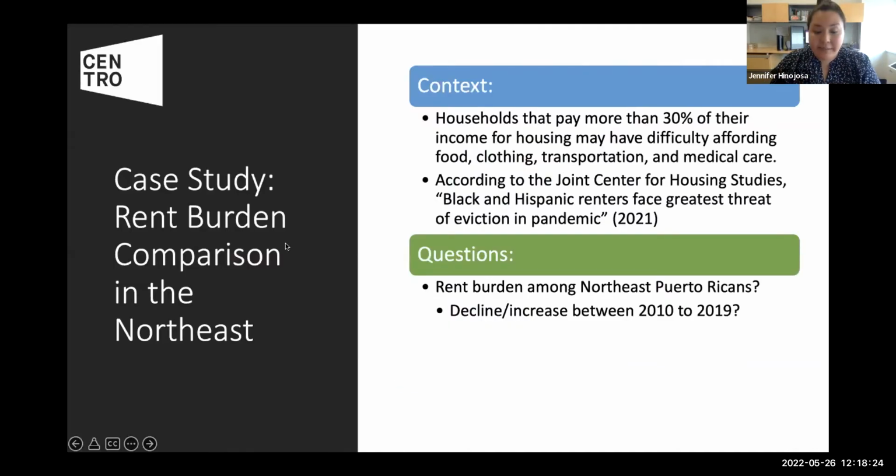Now let's look at another case study. Perhaps you're interested in rent burden comparison in the Northeast. So rent burden means households that pay 30% or more of their income towards housing, in this case, towards rent. So they may have difficulty affording food, clothing, transportation, or medical care.